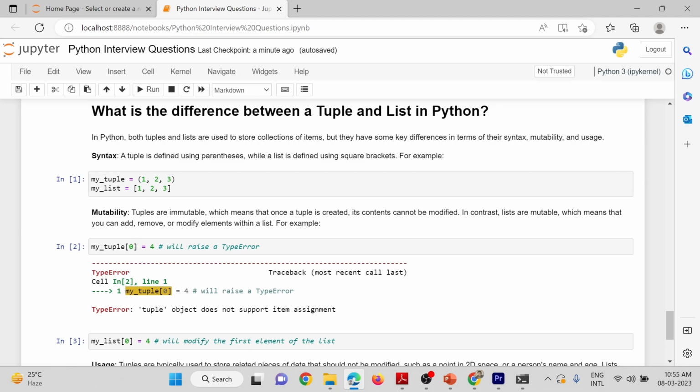First, syntax. A tuple is defined using parentheses, while a list is defined using square brackets. For example, my_tuple = (1, 2, 3) will create a tuple. my_list = [1, 2, 3] will create a list.